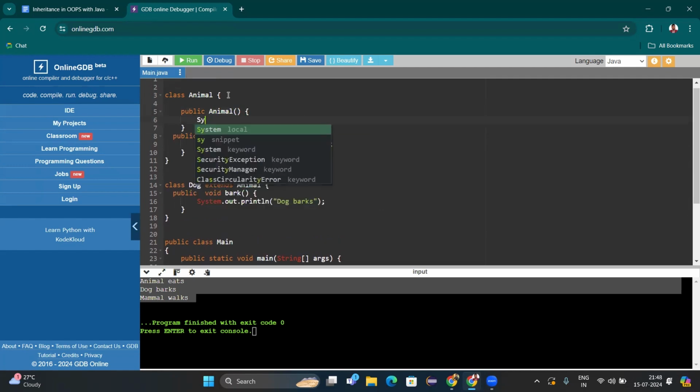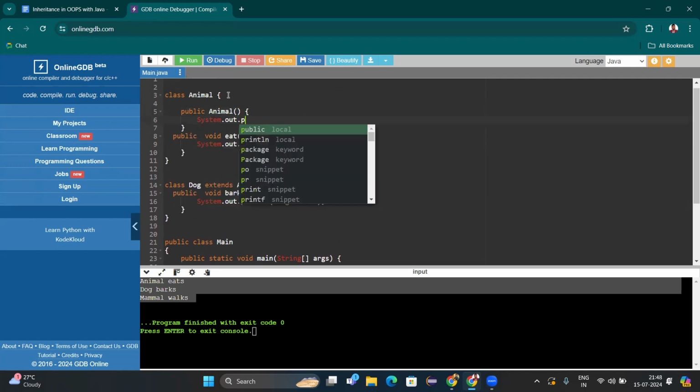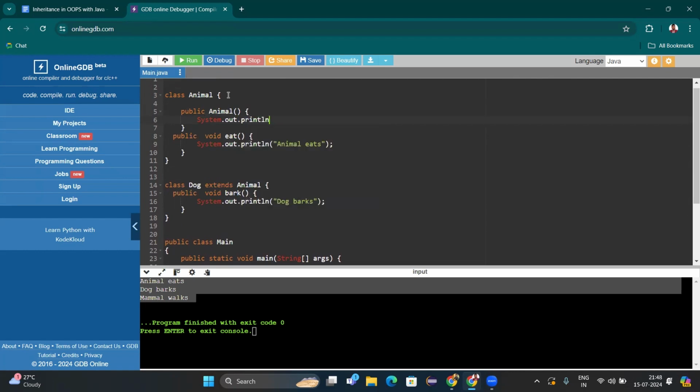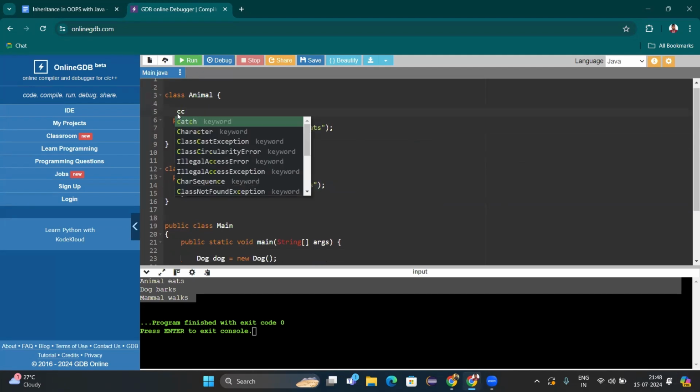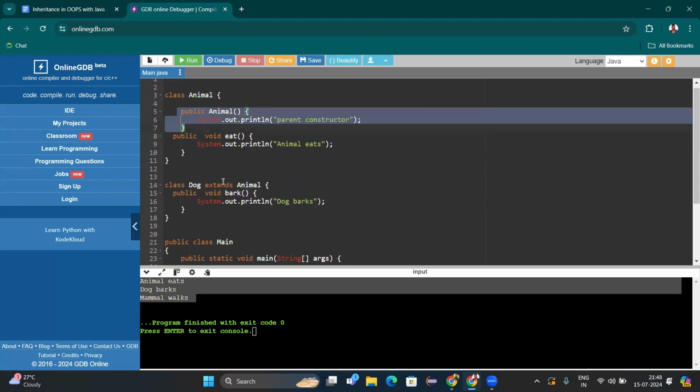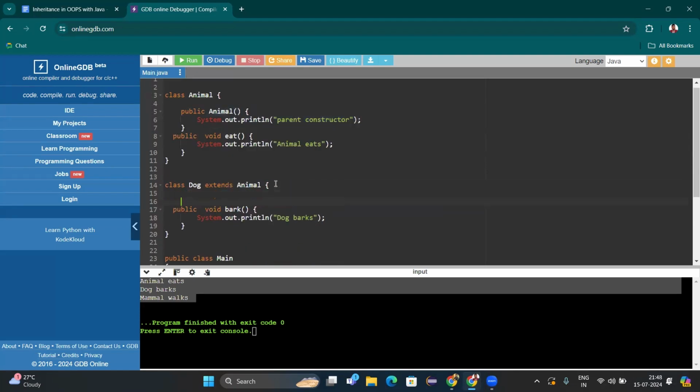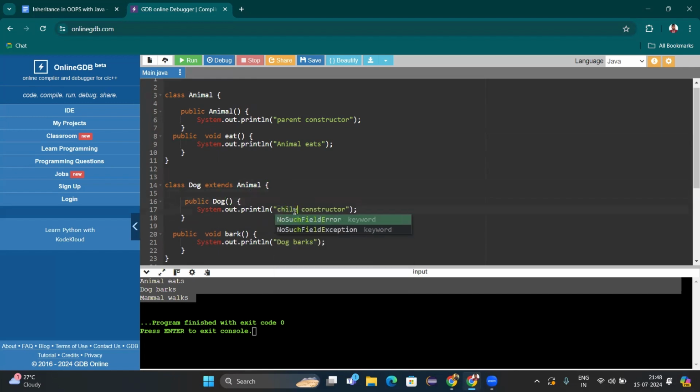Okay, System.out.println parent constructor. Okay, and let's copy it. Also define the constructor in the child class. So just change the name. This is Dog and this is child constructor.